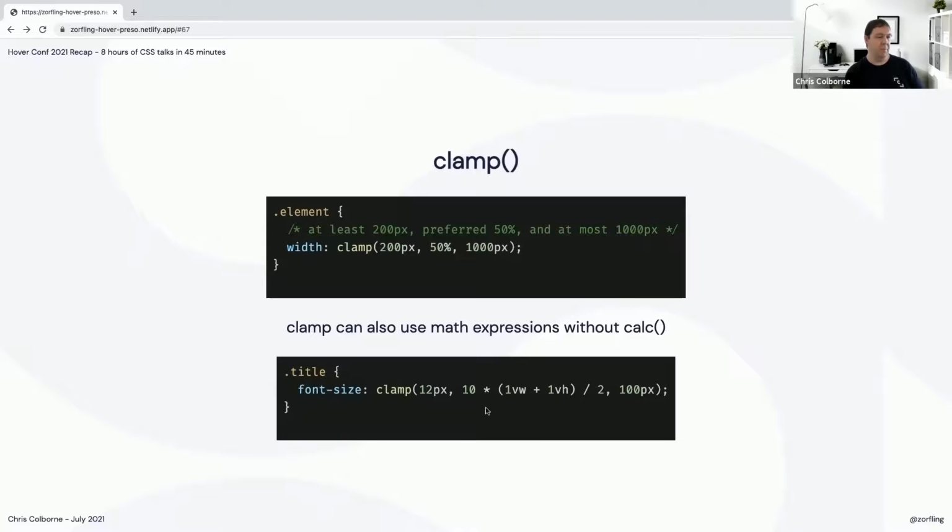But the good thing about clamp is you can also use maths expressions. Normally you'd have to do calc to do this sort of stuff. But with this one, we can have a font size that's between 12 pixels and 100 pixels, and then set it based on the viewport width and viewport height, which is kind of cool.